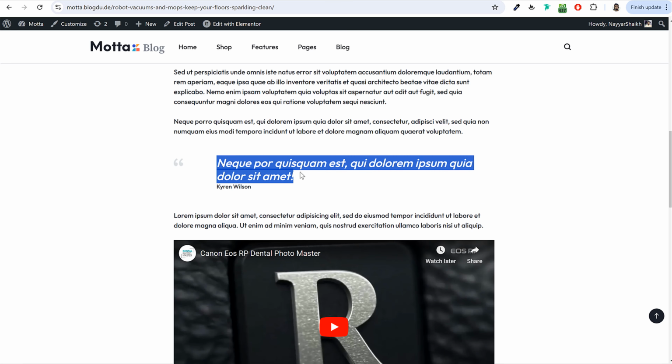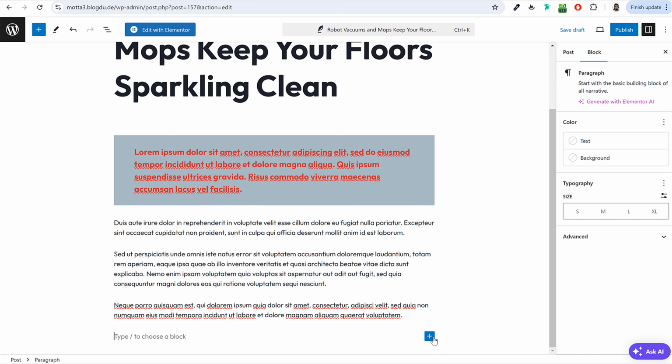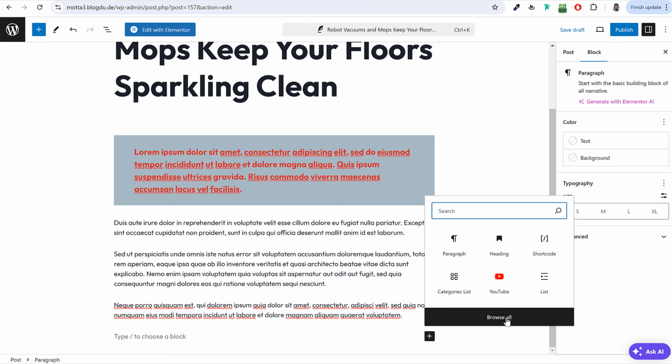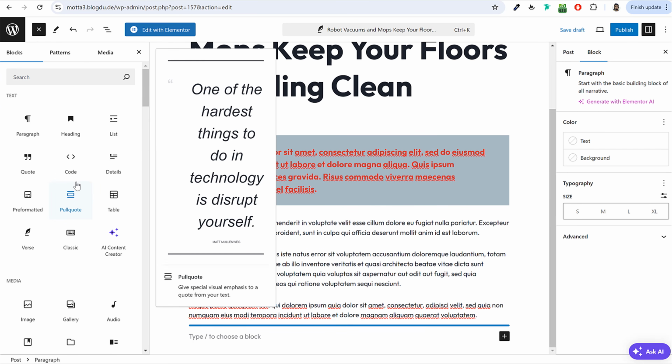Then this is a block code. So there are many different elements, just like Elementor. If you click on the plus button, and click on browse all, at the left hand side you can see there are so many different elements. If you want, you can use them.